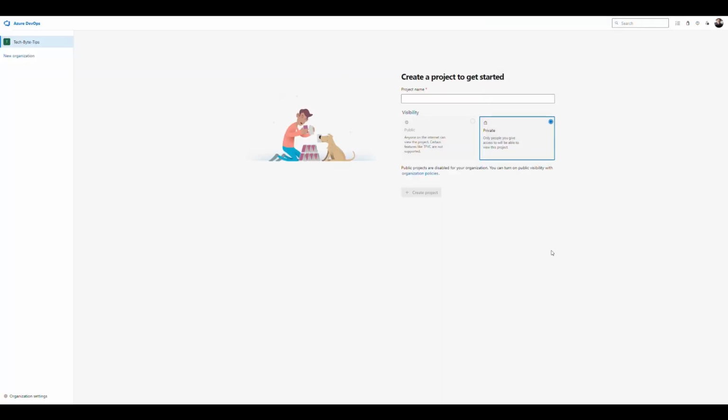And here we go. Now we finally have our organization created in Azure DevOps. So we can see here Tech by Tips is the name of our organization. And as you can see, we can create another organization there. And you can manage the organization settings in here. So that's the first thing, how you create an organization.